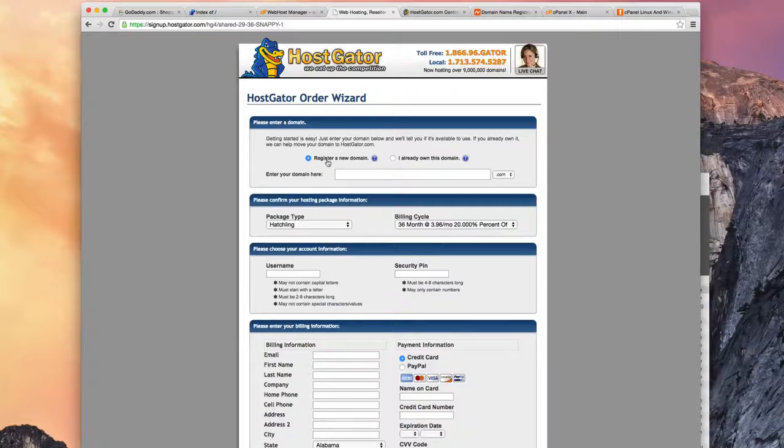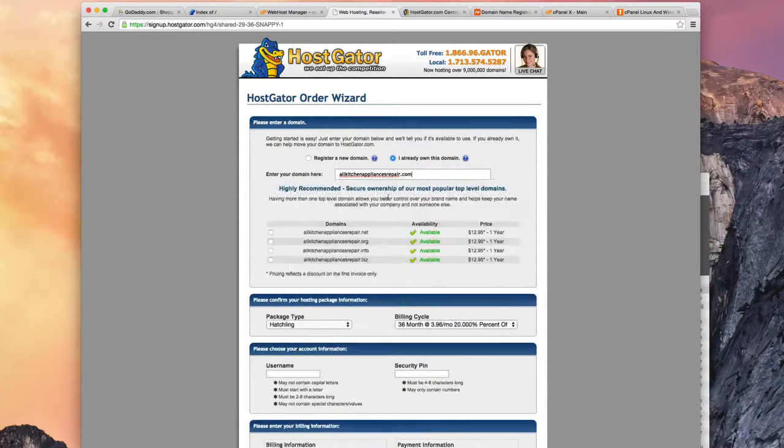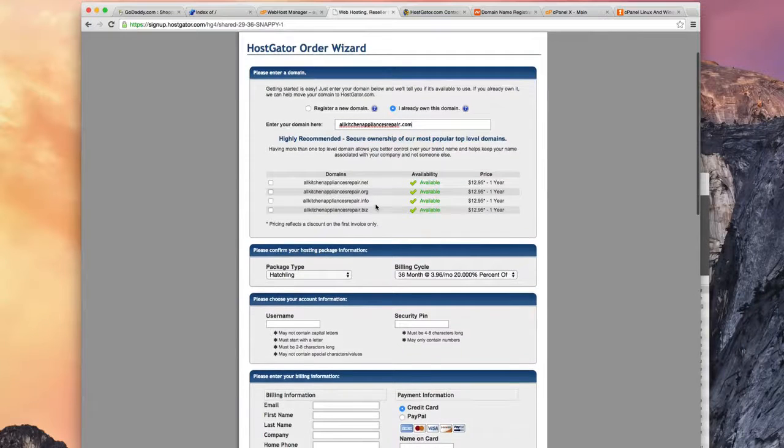And now you can either register a new domain, or you can say I already own the domain. I don't like registering my domain with the actual hosting company. I like to keep it separate so I can go host anywhere and just point my domain. So in the previous lecture, you might have registered a domain name at GoDaddy or Namecheap. So you can say, I already own this domain. And then this would be all kitchen appliances repair.com, if that was our domain name. It's going to look it up, give me some other options as well. But I will take that one.